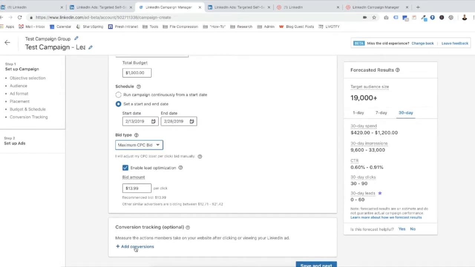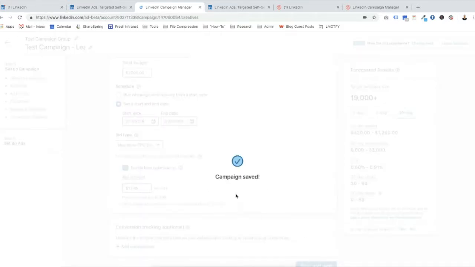Here, if we had a landing page we were pushing the audience to and the conversion was taking place there, we'd want to make sure we had our pixel set up correctly to track conversions and track leads that came from this campaign. Because the conversion is actually taking place within LinkedIn, we don't need to set this up because the lead form itself will act as the conversion and LinkedIn will track that appropriately. Click Save and Next. Campaign saved.